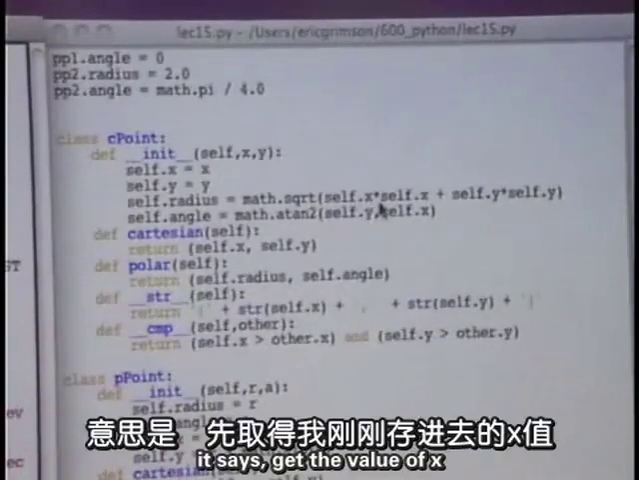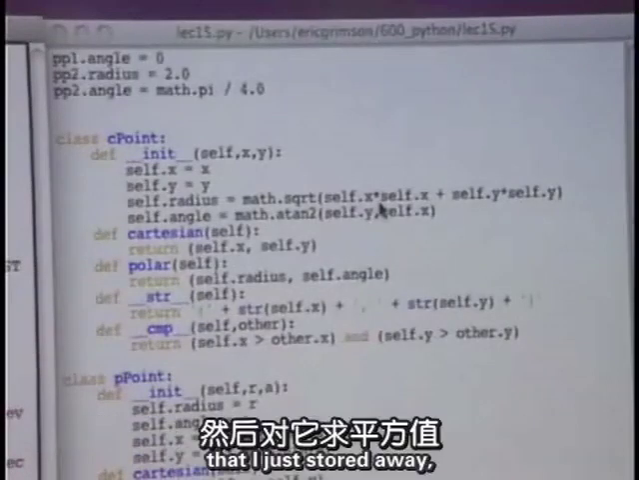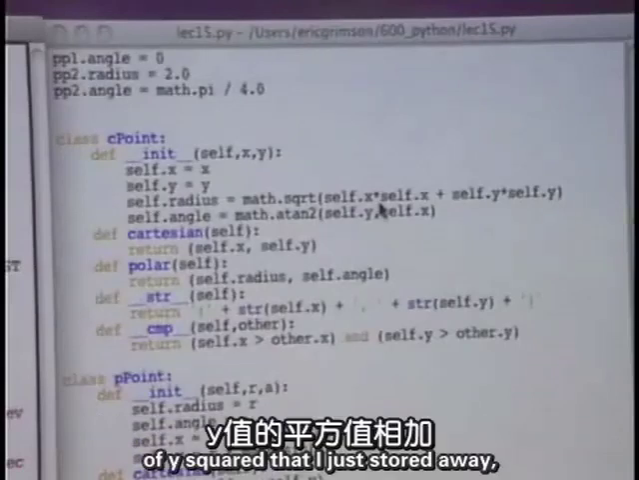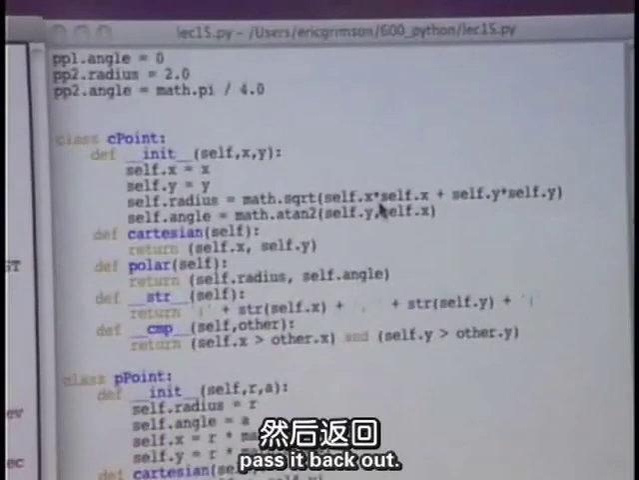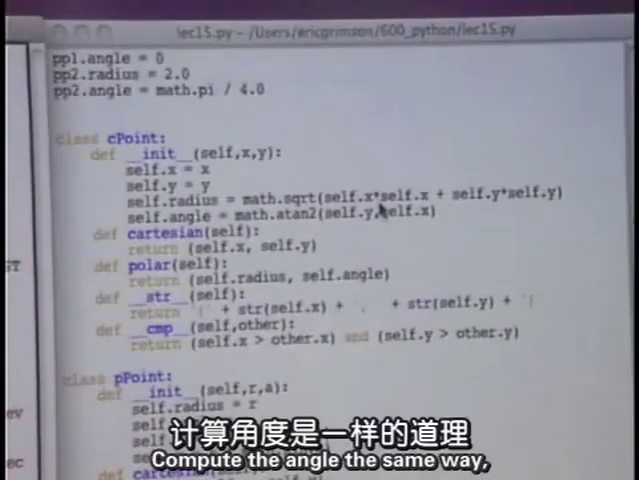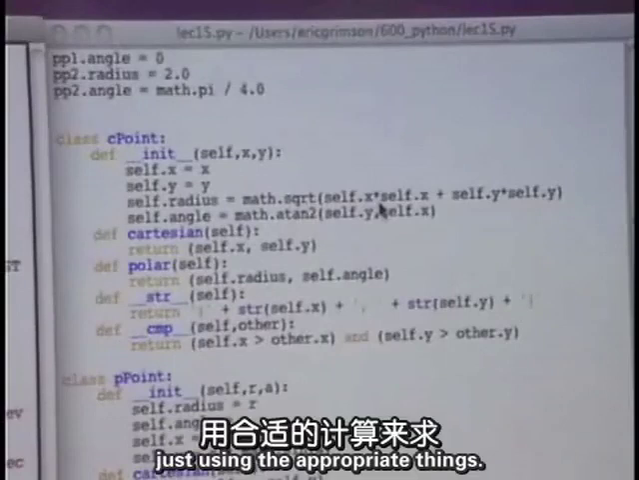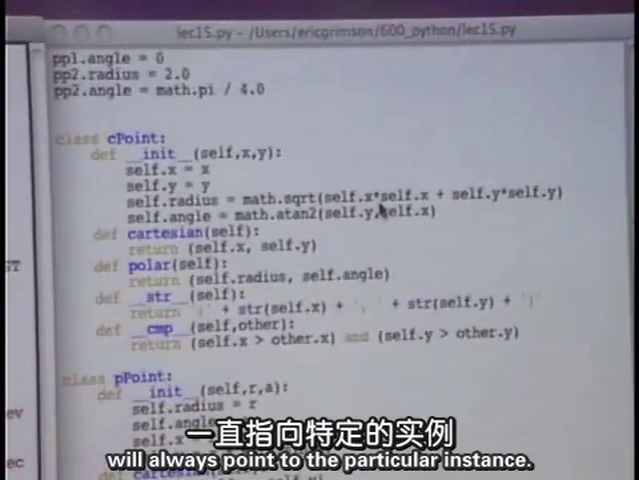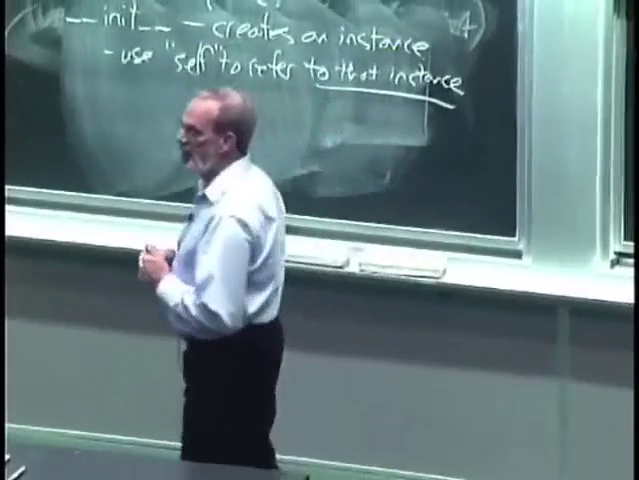And in fact, if you look at what it does there, it says get the value of x that I just stored away, square it, add it to the value of y squared that I just stored away, and then take the square root, pass it back on. So I just computed the radius of that particular thing. And compute the angle the same way, just using the appropriate things. So the idea is that self will always point to the particular instance.